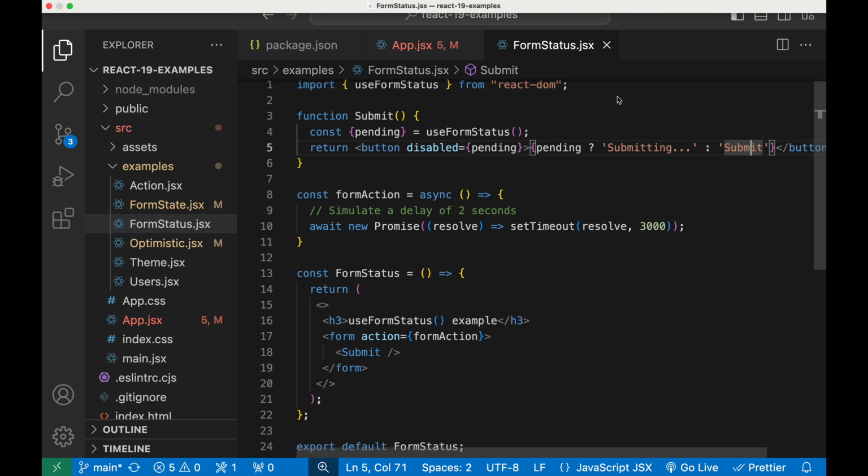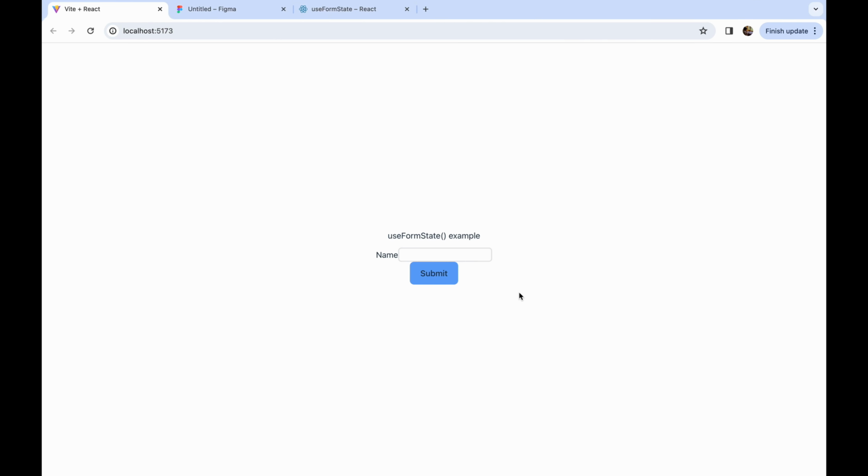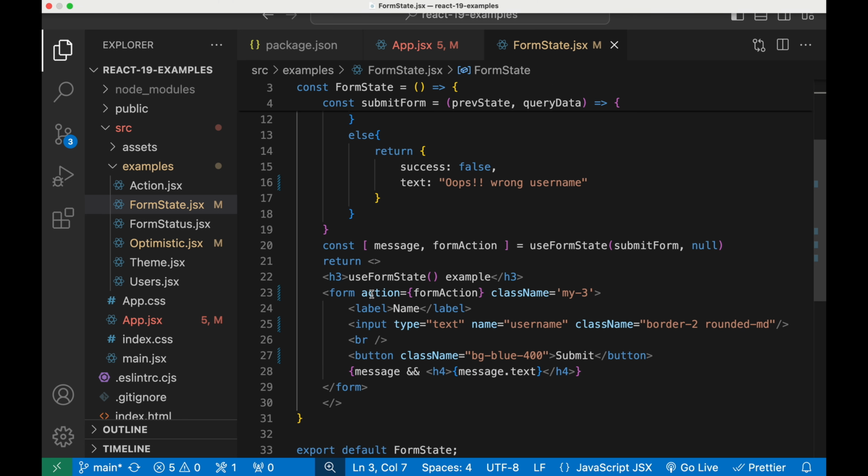Now next, let's see how our form state works. So I will comment this out and uncomment our form state. Go back to the browser. You can see we have a name, submit, and what I'm gonna do is, let me just clean this. I will first do the success. So I will put John, and you can see welcome is coming. Now I will put Mary and submit. Oops, wrong username. So now let's go back to the code and understand what is happening.